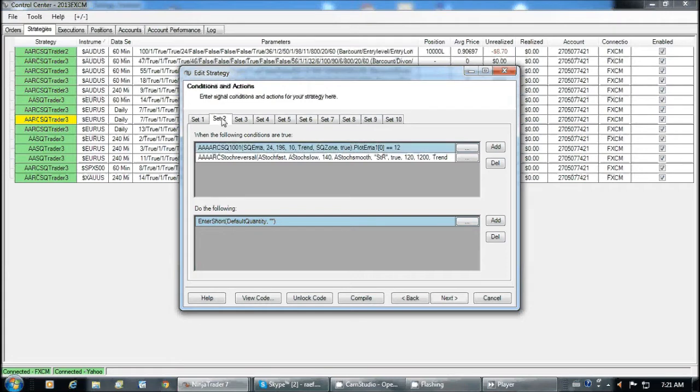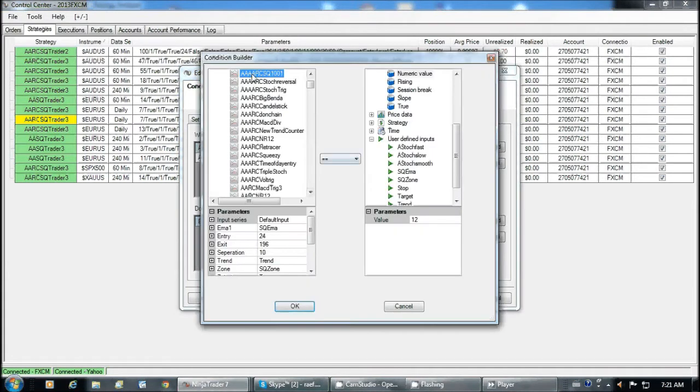Now basically you have to redo that here. I've already done it. You're going to have this SQ1001, same things again, SQEMA, trend, zone, strategy is true, equals 12. So this one changes to 12 because it's a sell signal.